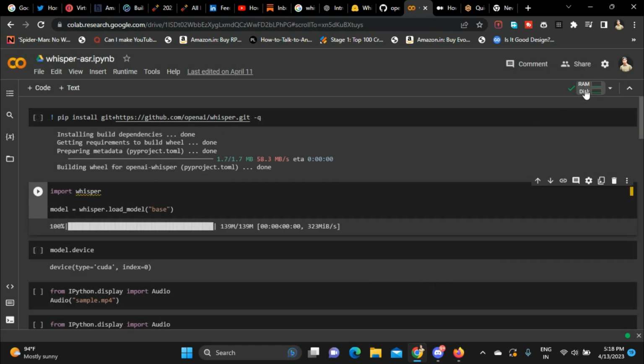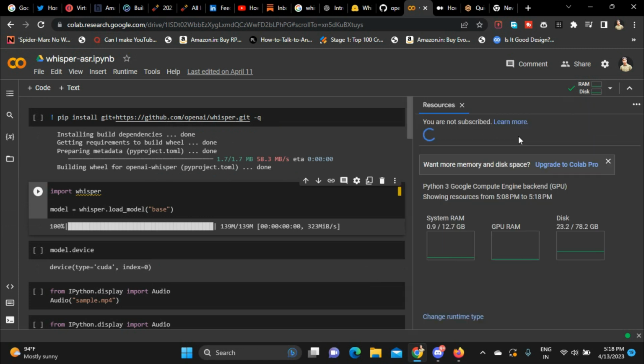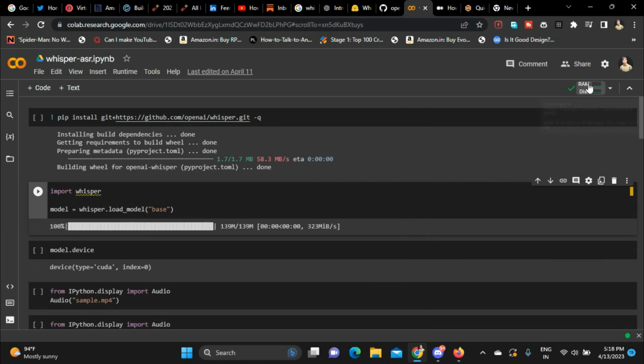and after that you'll get to see a connect button over here. As I've already connected, you can see the RAM and disk option. If you just hover over it, you can see it is connected to Python 3 Google Compute Engine backend, and you can see the RAM used and also the disk space.